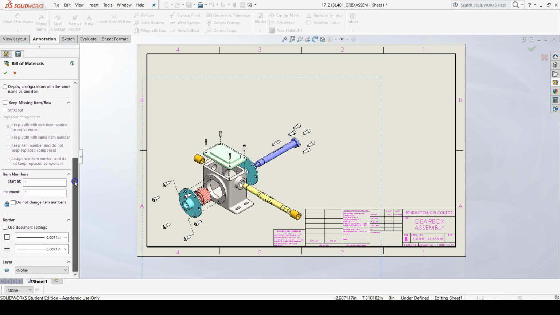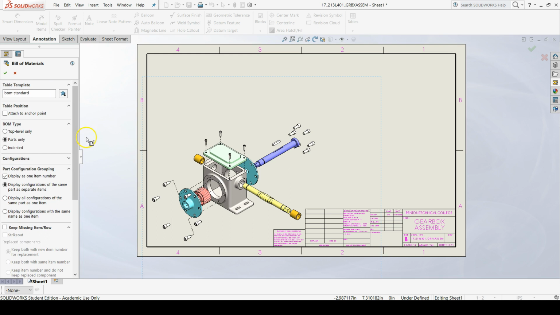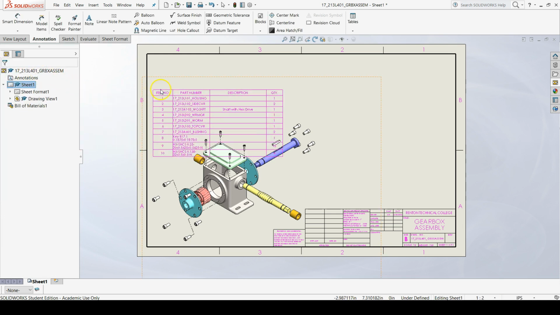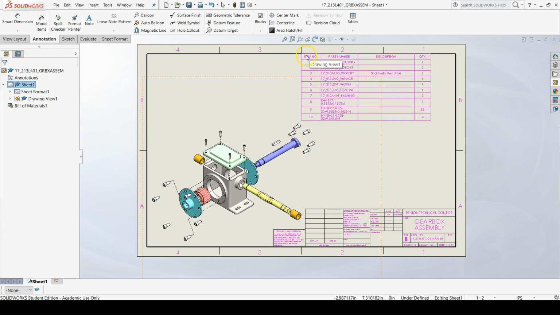Take a minute to look at the other options that you have as well. You're able to say where your item numbers will start and how much they increment, and control the border and line weight of your border lines in your bill of materials table. Let's hit the green check mark to create our bill of materials, and then go over to the graphics area to place the bill of materials near the top right.